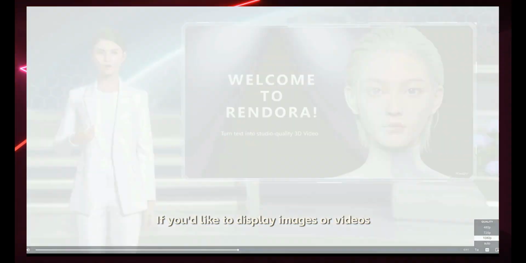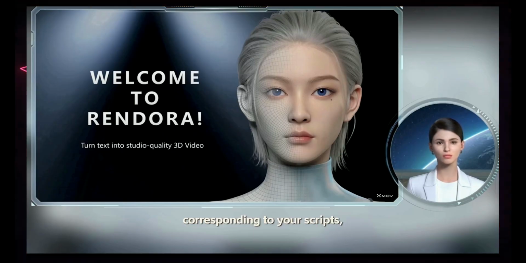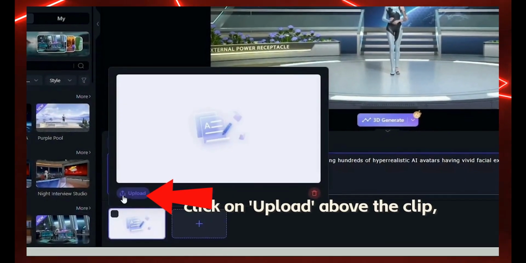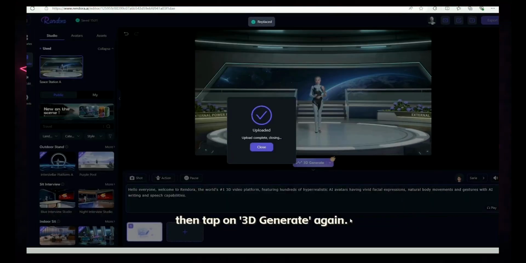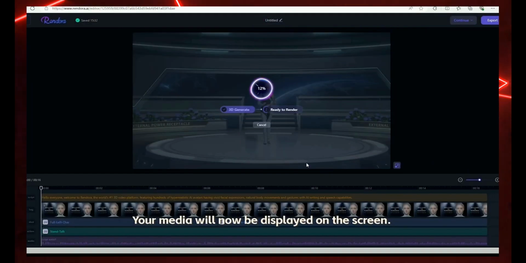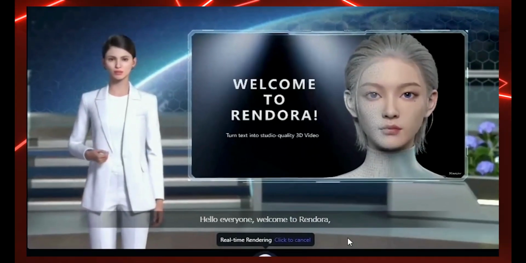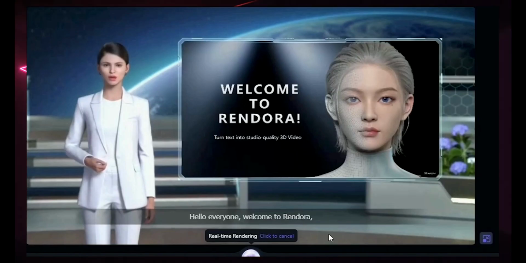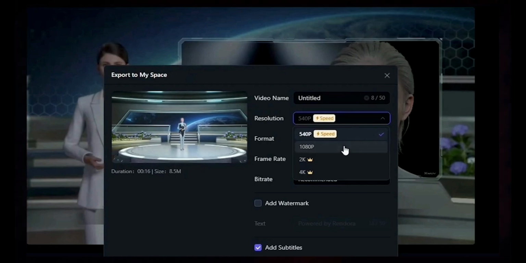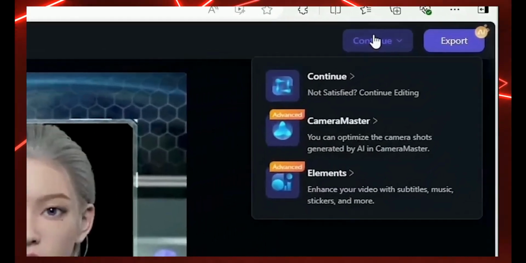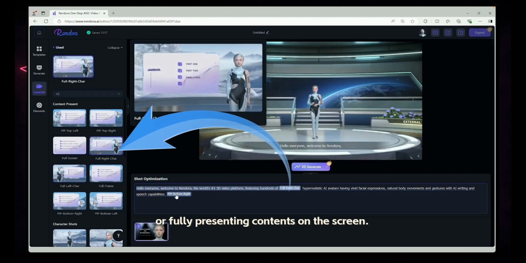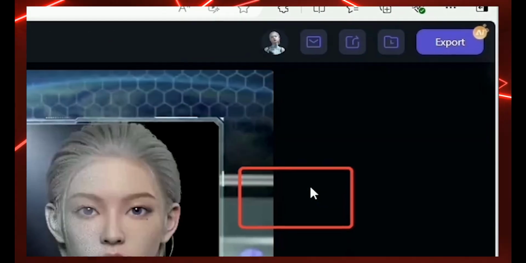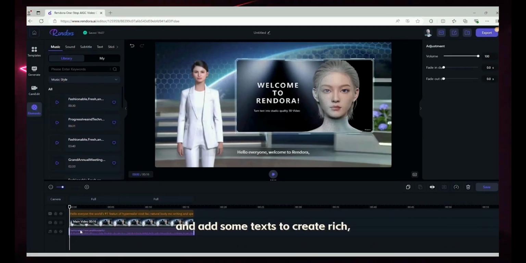If you'd like to display images or videos corresponding to your scripts, click Upload above the clip, then tap 3D Generate again. Your media will now be displayed on the screen, like you can see on my screen. Wow! Amazing, right? Simple. From here, you can directly export your 3D video or head over to CM-Edit to fine-tune your camera shots or fully present content on the screen. Still not satisfied? Go to Elements, where you can easily edit media and add text to create rich, high-quality packaging effects.